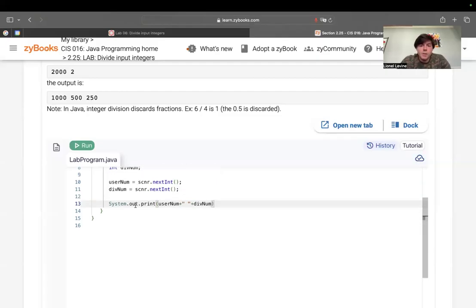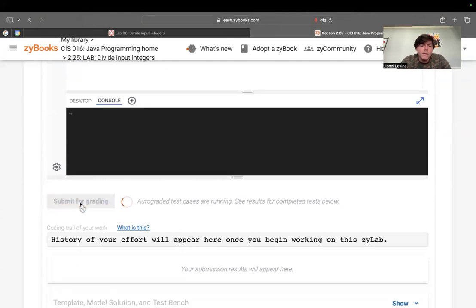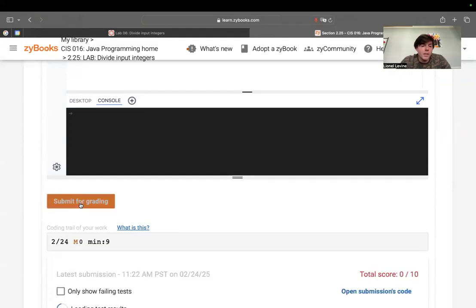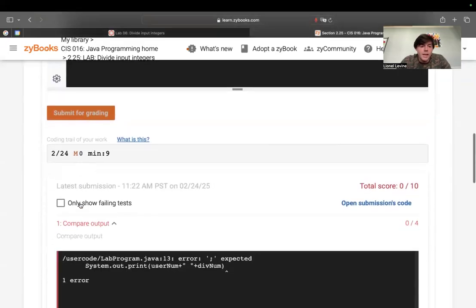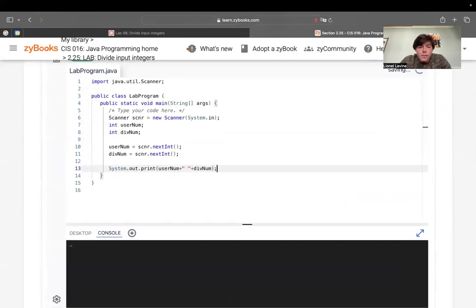All right, so now I'm going to just run this. It's obviously not going to work, but let's just submit it, again, to make sure the basic framework is in place. Okay, we got a 0 out of 10. Ooh, okay, what are we doing here? Oh yep, forgot my semicolon. Fair enough.